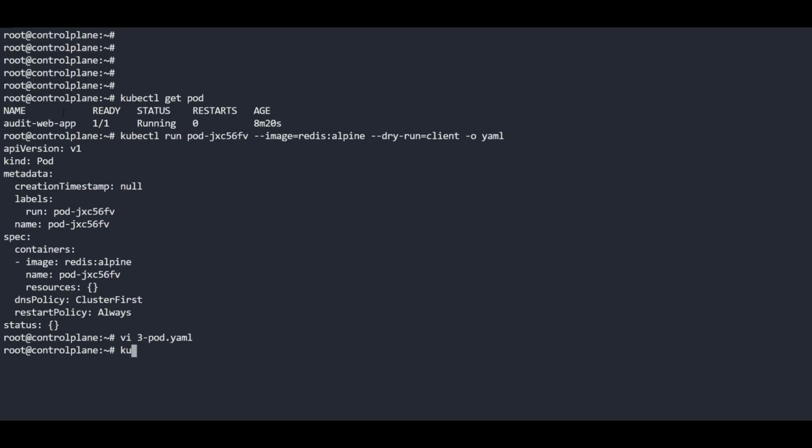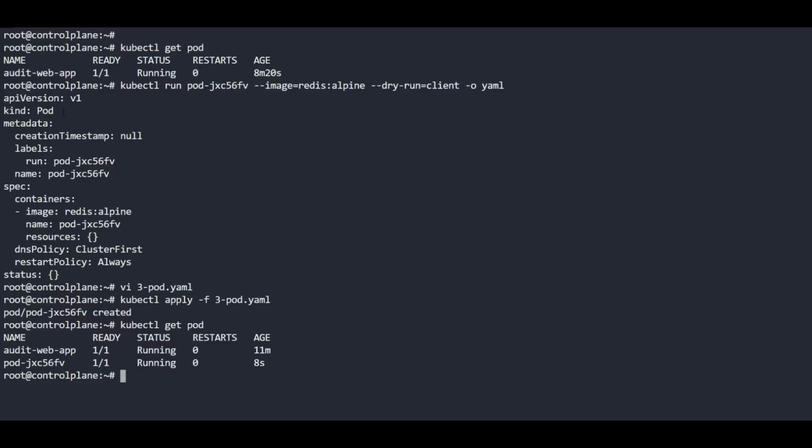That's it. So save it and apply this particular thing. It's applied. Just to validate it, the pod is running. This is the pod, this one. It's currently running, but you need to validate it as well.